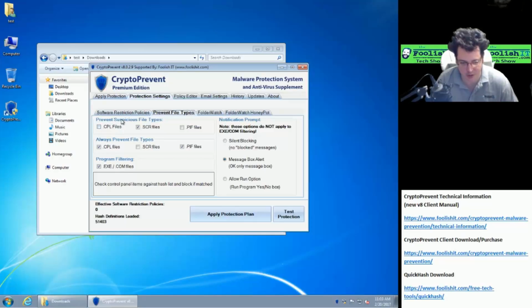But essentially the difference between prevent suspicious and always prevent is this: always prevent will do just as it says, will always prevent these file types from ever executing or having the ability to launch. The prevent suspicious will use logic and definitions to check against and make sure that these are not in the wrong locations or in unexpected locations, and will still be able to launch from the right ones.